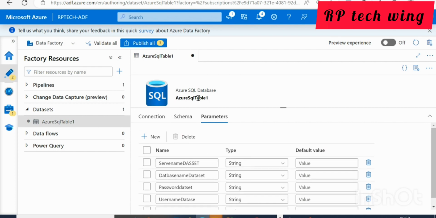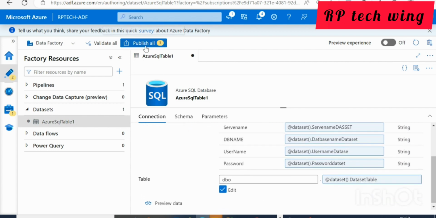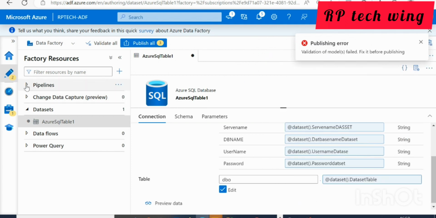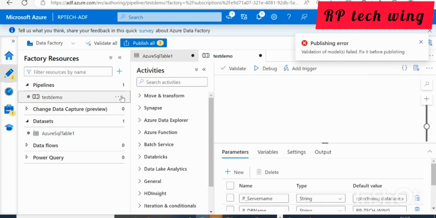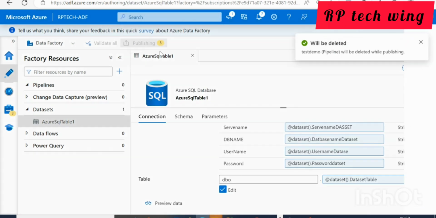So now we are done with the parameterized link service and parameterized dataset. Now we can utilize these things in parameterized Azure Data Factory. Okay, so where is the copy activity pipeline? I will try to remove this because I need to publish these changes. Okay, so let me try to publish. Once this is completed, we will start with the end-to-end ADF pipeline.